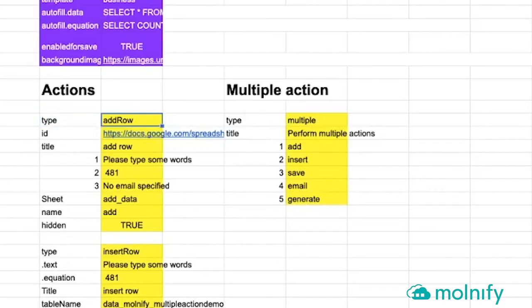The first one, the type is add row, and the second thing you set in an add row action is where to save the data. You can see here, this is the URL to the Google Spreadsheet that I am in right now. I added a title so that if I want to show the buttons, this is good when building the app, I will know that the button for this one is add row. The button will read add row. But since hidden down here is set to true, we won't see the button at all.